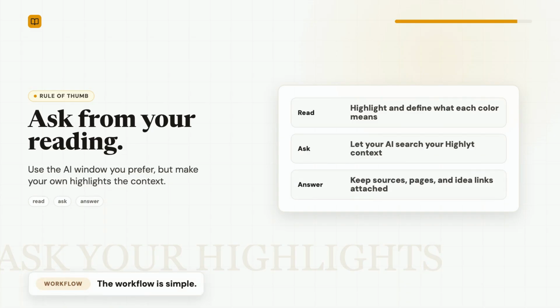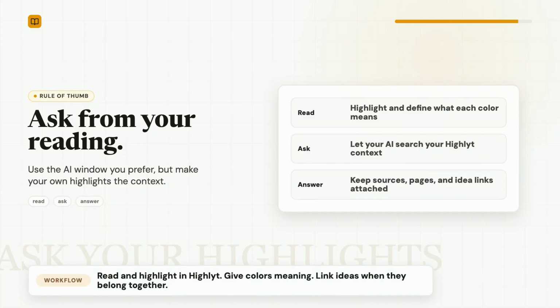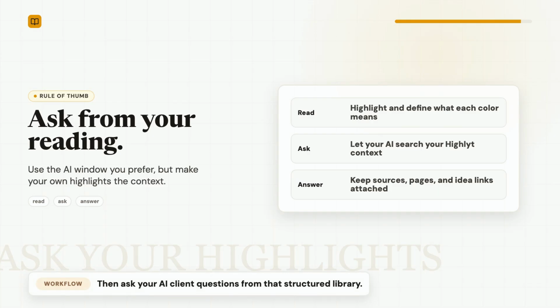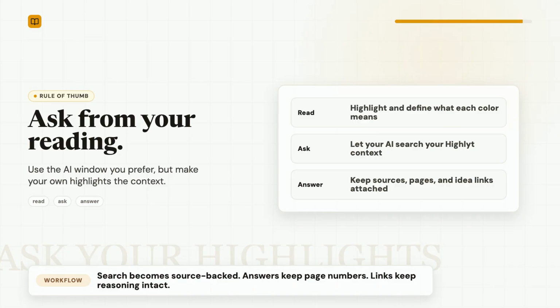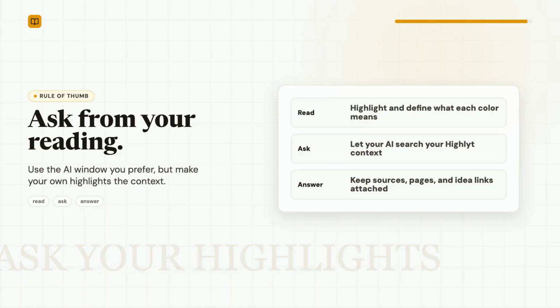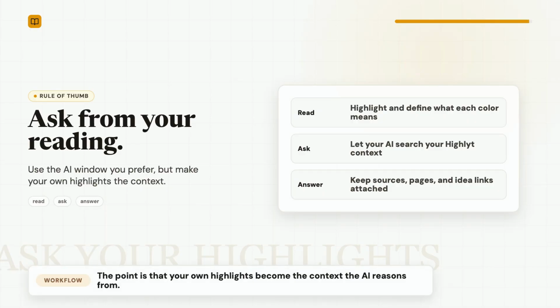The workflow is simple. Read and highlight in Highlyt. Give colors meaning. Link ideas when they belong together. Then ask your AI client questions from that structured library. Search becomes source-backed. Answers keep page numbers. Links keep reasoning intact. You can use Claude, ChatGPT, or any AI workspace that can connect to your tools. The point is not which chat window you prefer. The point is that your own highlights become the context the AI reasons from.